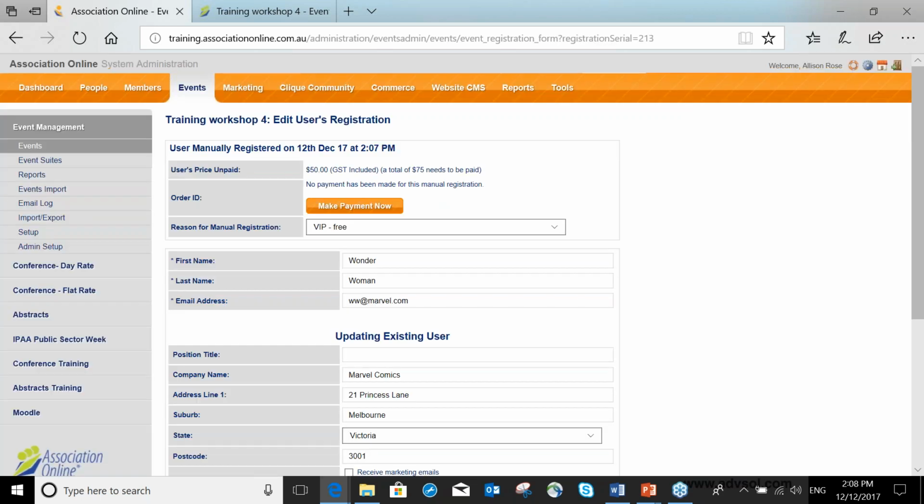So I'll click on Wonder Woman's name, and it opens up her registration form with some information at the top saying, okay, she is now owing us $50 for the registration, but a total of $75 because she added the training manual, which was a $25 cost. No payment has been made for this manual registration, so do you want to make payment now?